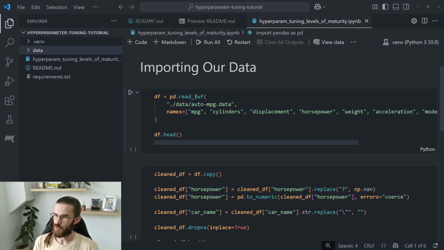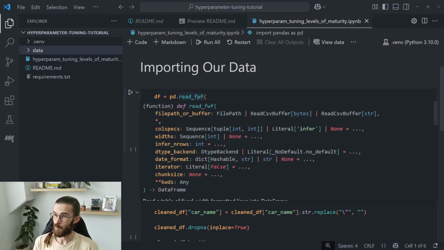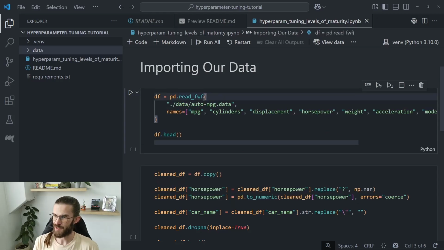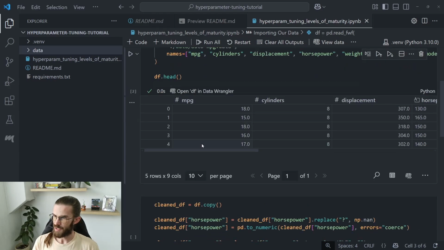Over here, I'm using FWF, or fixed width format. That's the kind of data that we're dealing with, and I have to manually specify the column names over here because this fixed width format data does not have the column metadata included in it. You have to manually specify it. So I'm just going to go ahead and run that. And this gives us our data set.